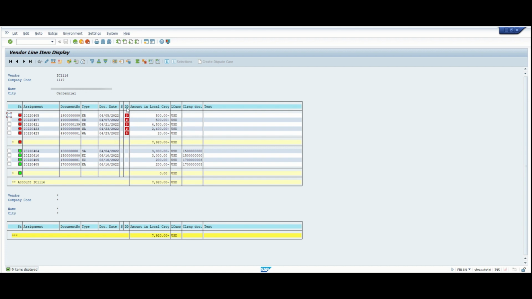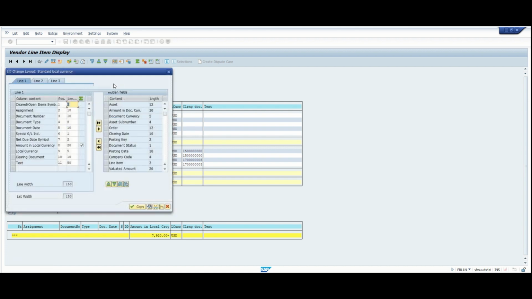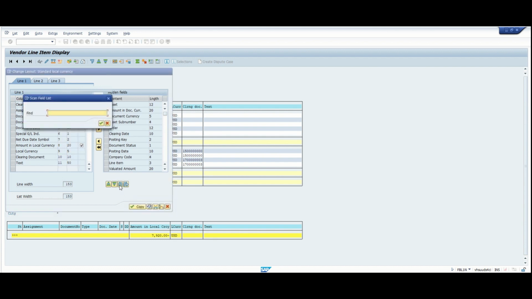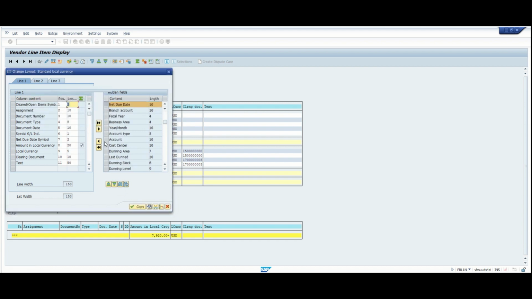Now how do we see the due date? We can click here and add the due date to our screen, because currently the due date is not being shown. So I'm going to pull in the due dates over here.